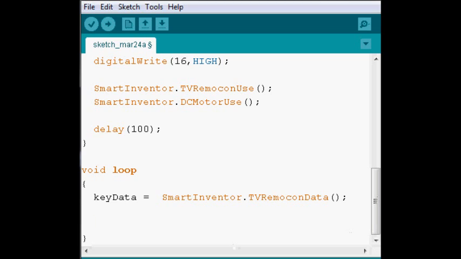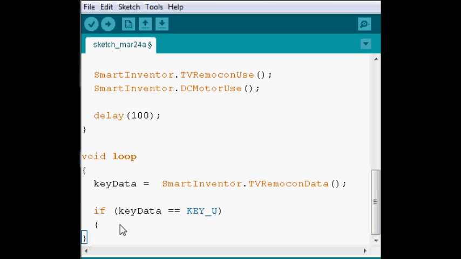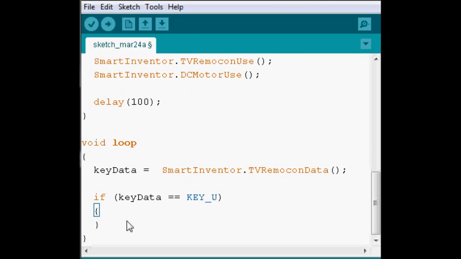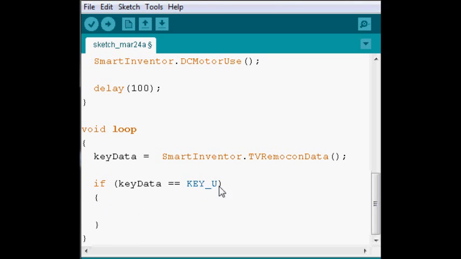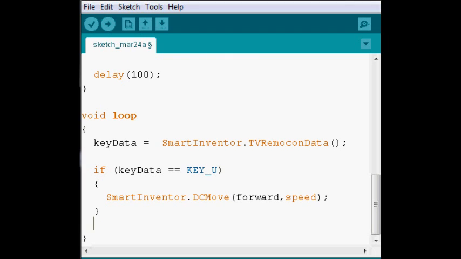Now, because our library takes into account that the code for each button can be pretty annoying to write, we have created keywords for them. So for example, key up stands for the up button, key D stands for the bottom button, and so on. So for key up, we're gonna use DC move to make our robot go forward. And essentially we're gonna use this for each button.